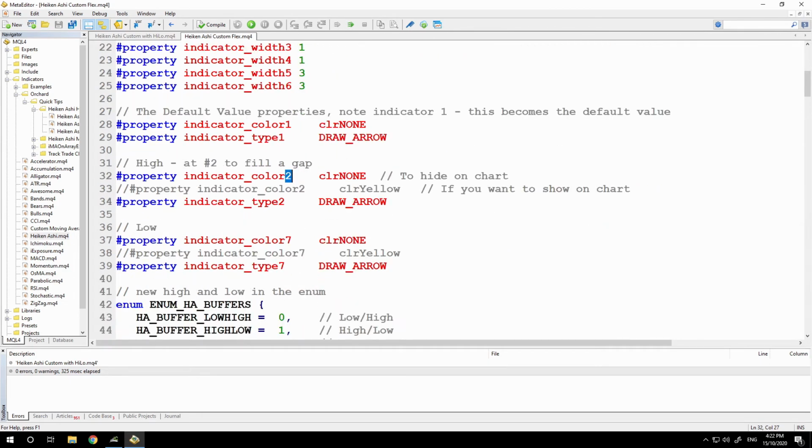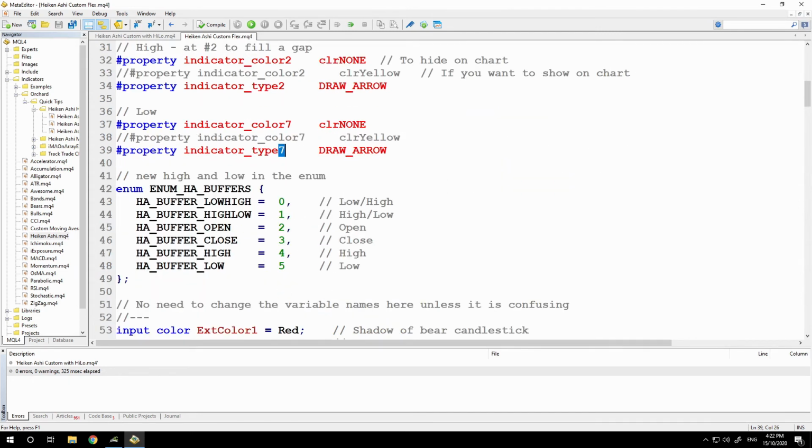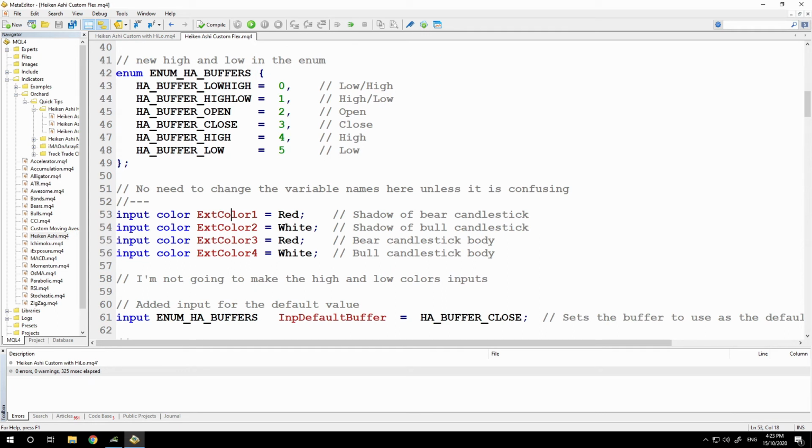And then the low is the same as before. I've still left that, but I've moved it up to number 7 now because I've added one more indicator. In this enum of the buffers, I have defined an enum for each of the values in the Heikin-Ashi: the low high, high low, open, close, high, and low. And I've left these inputs for color from the original. There's no need to change these, even though those numbers no longer match with the actual indicator numbers. You can change them if you like. I haven't bothered.